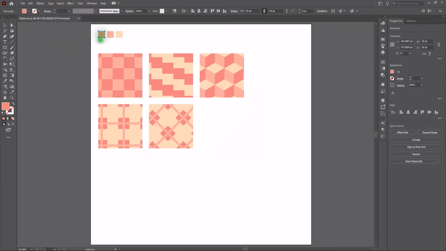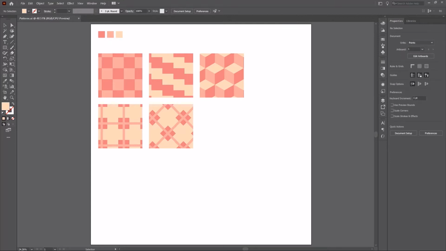The first color, the darkest salmon, is F08080. Our middle color, or salmon color, is F8AD9D. And our lightest color of the 3 color chips is FFDAB9. I recommend that you create these color chips and place them at the top left-hand corner of your page as well for easy access. Now that we've got that out of the way, let's talk about our setup.